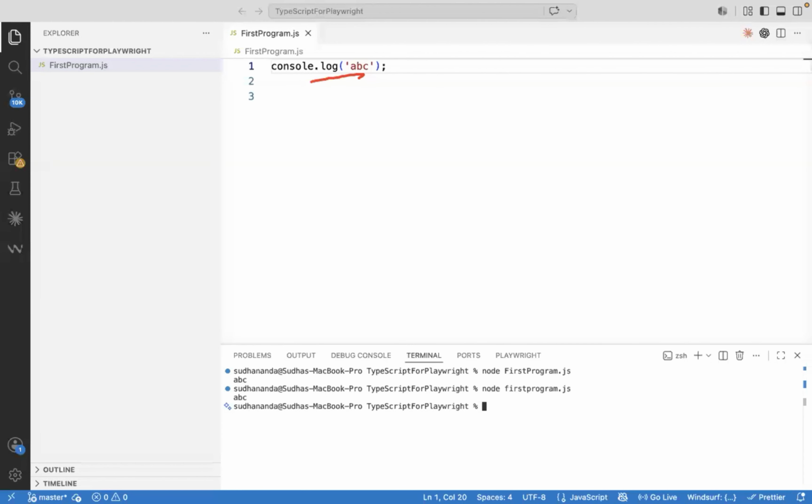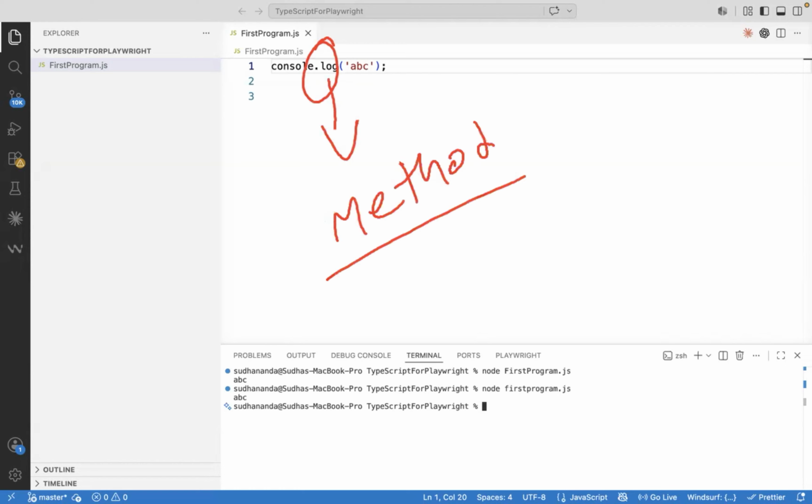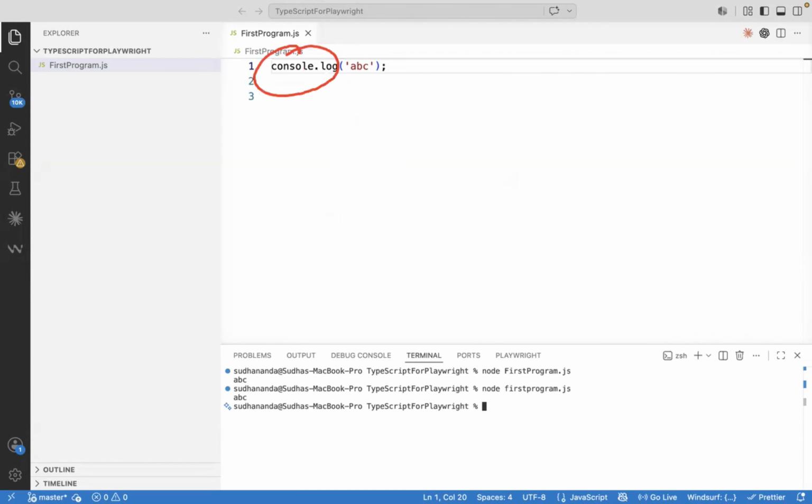Here, log is normally called a method. What is log here? Log is nothing but a method. In JavaScript, log is called a method, and it is used for printing the value. And what is console? Inside the code, console is called an object. But you may not be able to understand immediately what is meant by object.